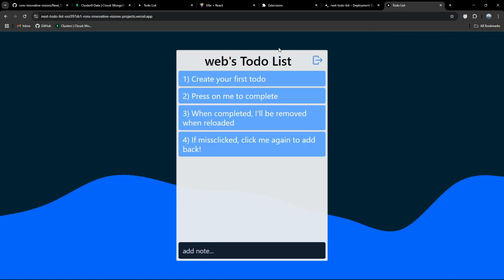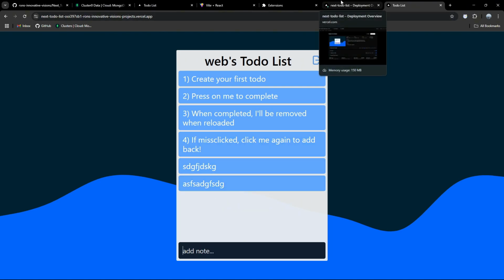I'm going to close my developer console. But if I add a note and press enter, we can see that it does take some time to actually show it. So there we go. We can see that there was like a 1 to maybe 3 second delay.